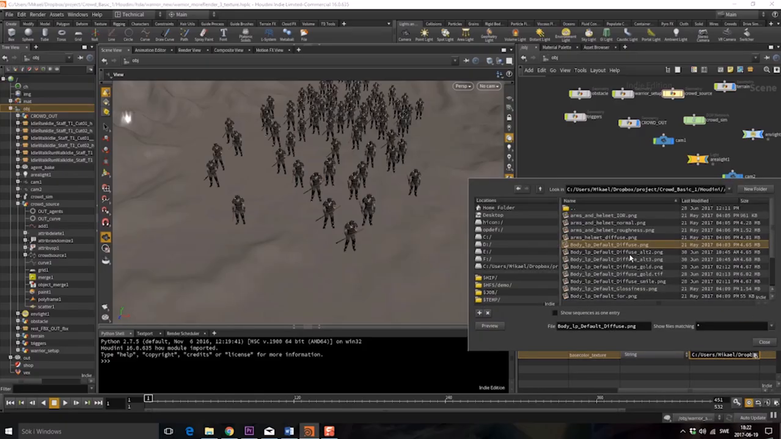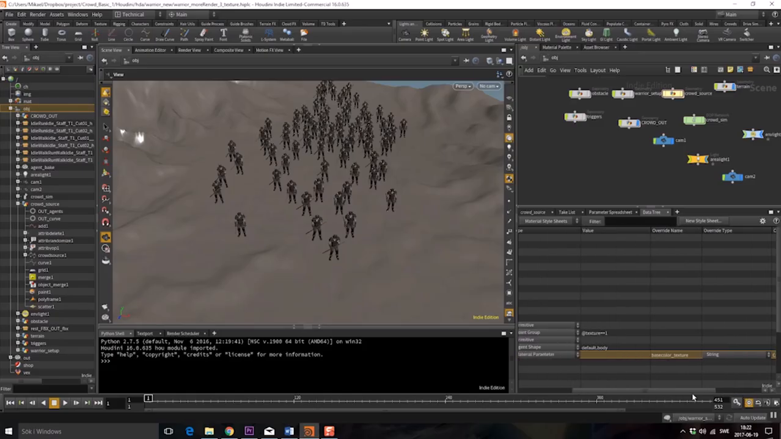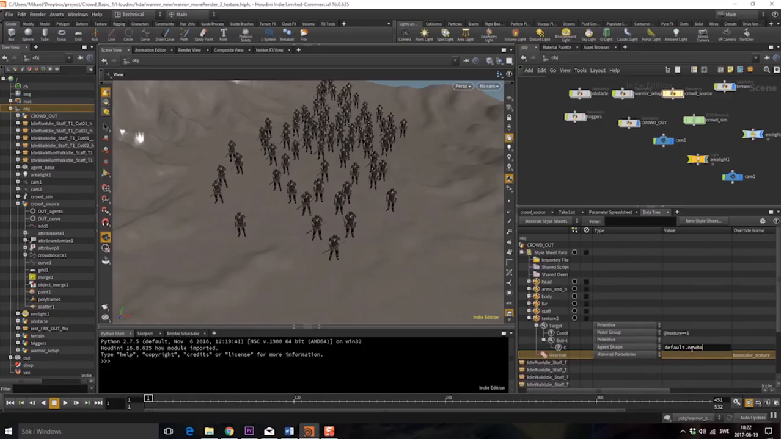So I'm going to take alt2. And nothing happens because I've written the wrong name. It's new body. And now it looks like it's broken, but if I go to render view and go back, now we can see that we have this color variation.